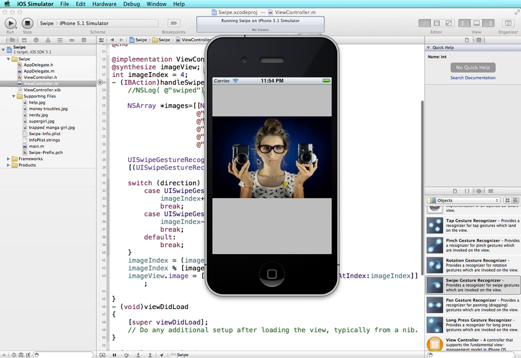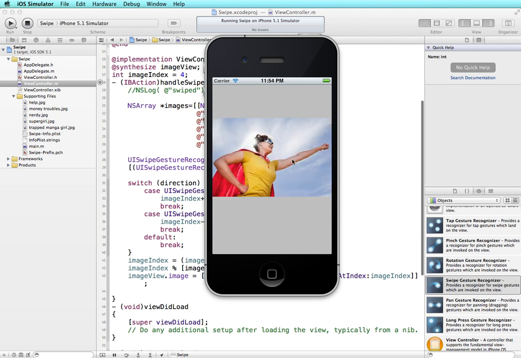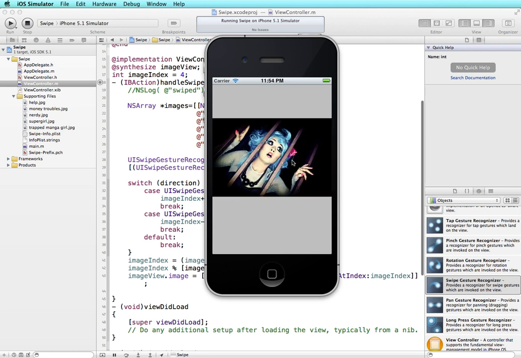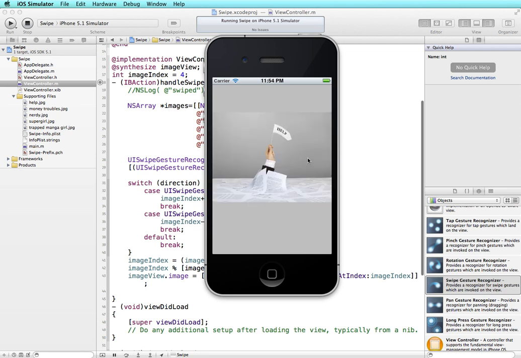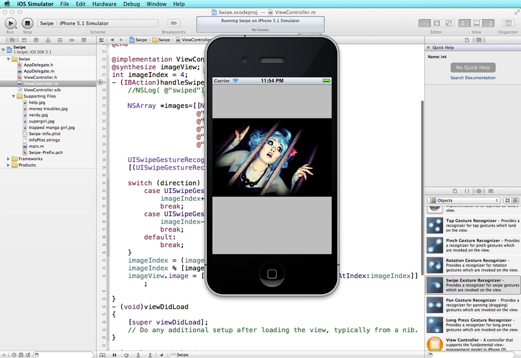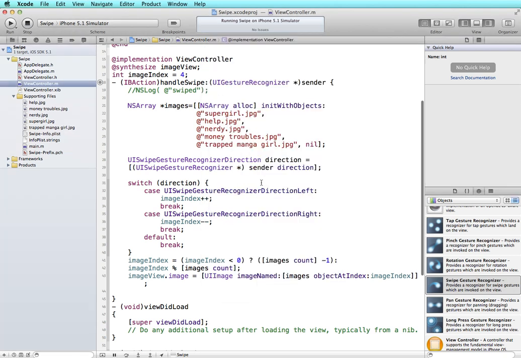Right, I can go back, yes. So now I can go each direction and continue through the entire loop. So that's the basics of using a swipe gesture recognizer, and we've included that on an image view to be able to swipe from one image to another.